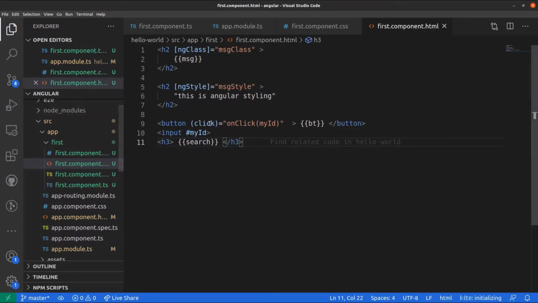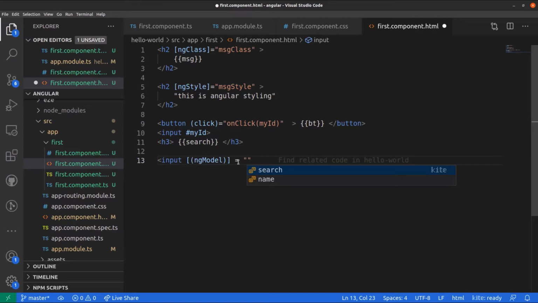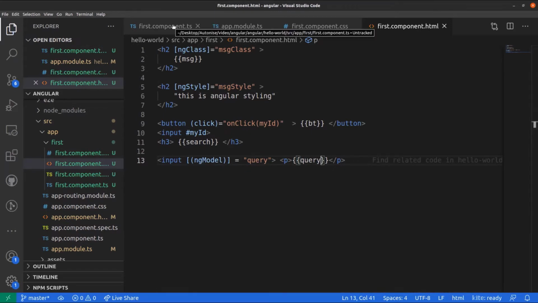We'll open our text editor. So this is where we are printing search. Now let's create another input, and let's use two-way binding using a square bracket. Inside there are parentheses, and we say ngModel, and this is equal to some variable which will save our data. So let's just say it is equal to query, and we'll close our input. In the next line we can use a paragraph tag, and inside this paragraph tag we can print this query variable using interpolation.